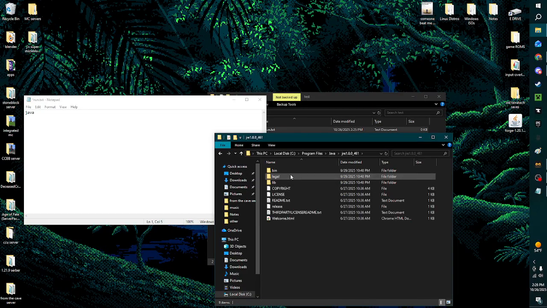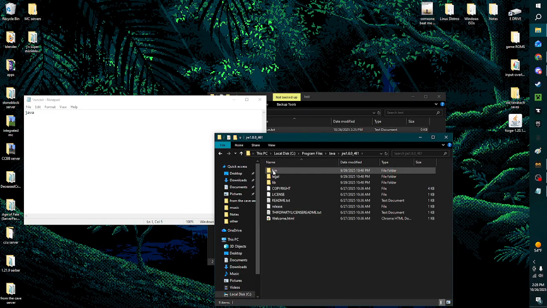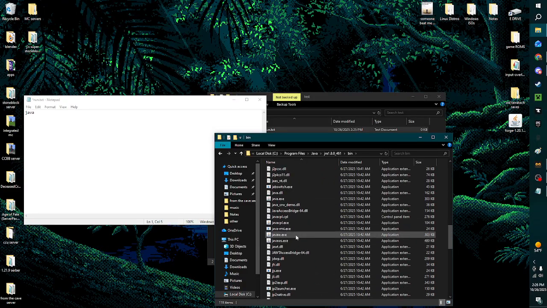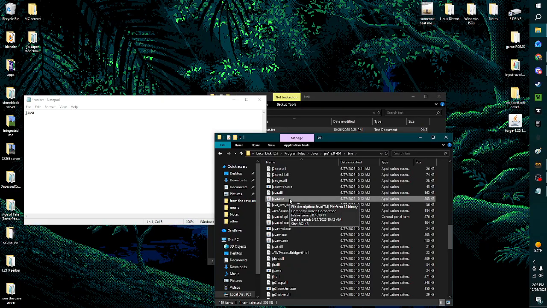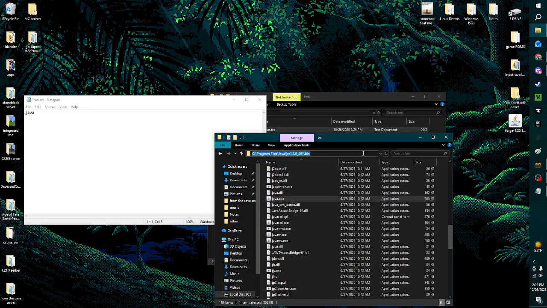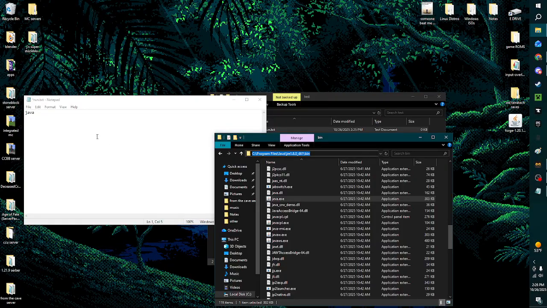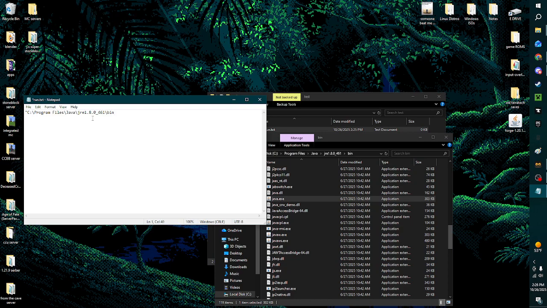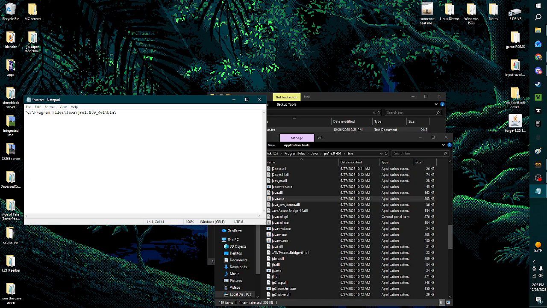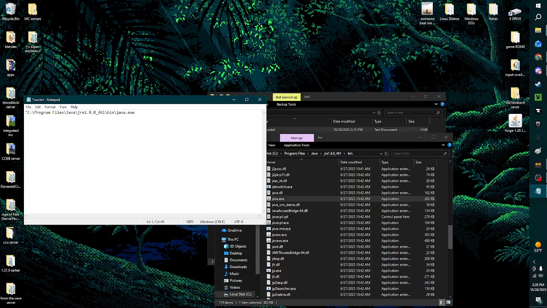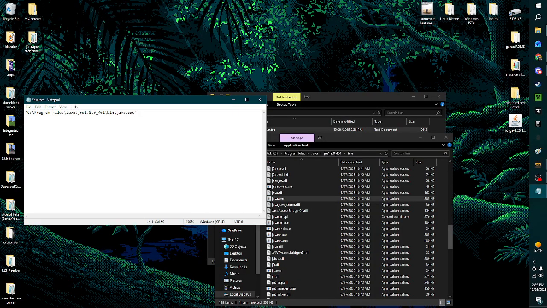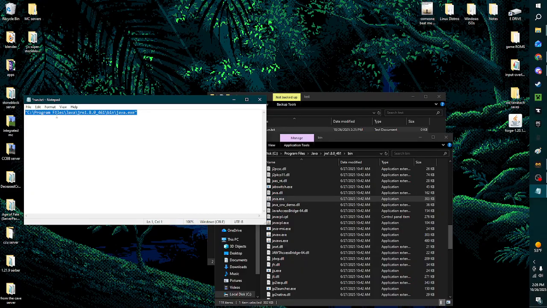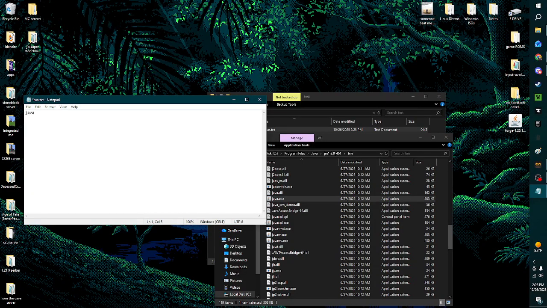So here's what you do for older versions. Open the older version of Java folder, go into bin, then scroll down until you find java.exe right here. Then click on the directory, copy it, and instead of putting Java here, you're going to put in quotes, paste the directory, /java.exe. And that's what you do for older versions. Otherwise, for newer versions like the one I just downloaded, you would just put Java.